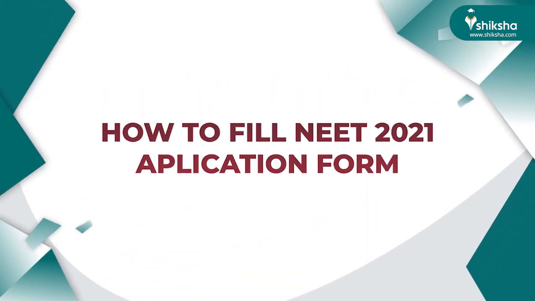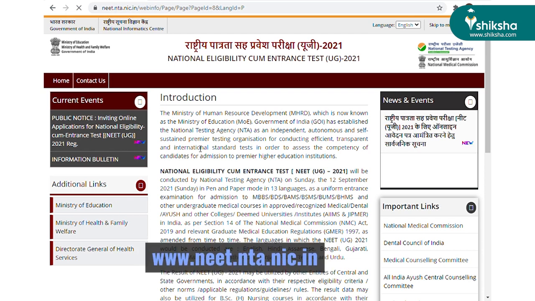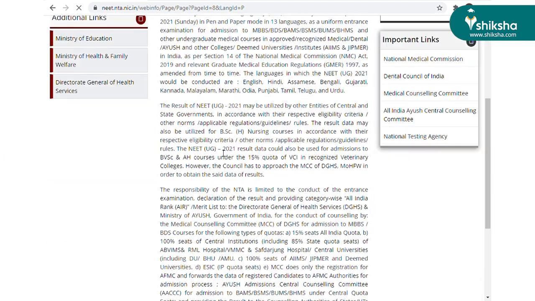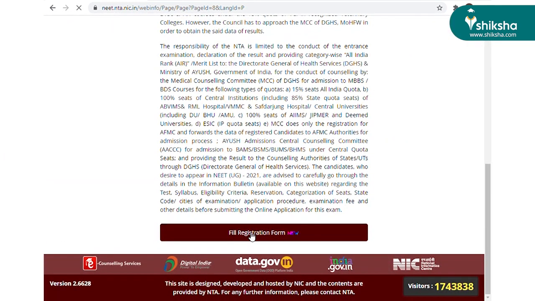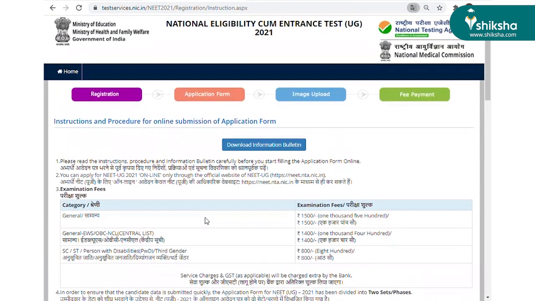NEET 2021. The first step is to visit the official website of NEET 2021, which is www.neet.nta.nic.in. You can check the notification and the information bulletin from the top left side of the page. Click on the Fill Registration Form tab at the bottom of the page. Click on the New Registration tab to proceed towards the filling up of the registration form. The NEET 2021 application process is divided into 4 steps: registration, application form, image upload, and fee payment.